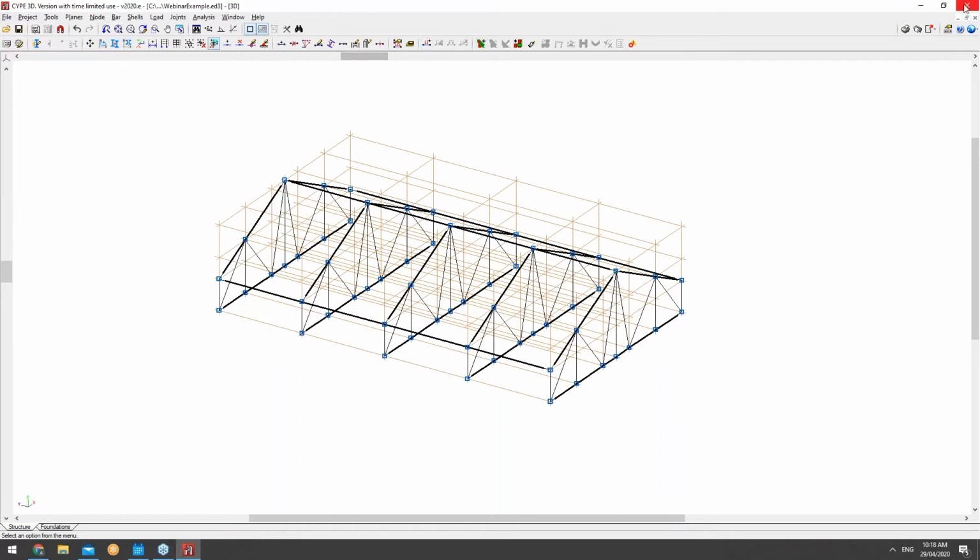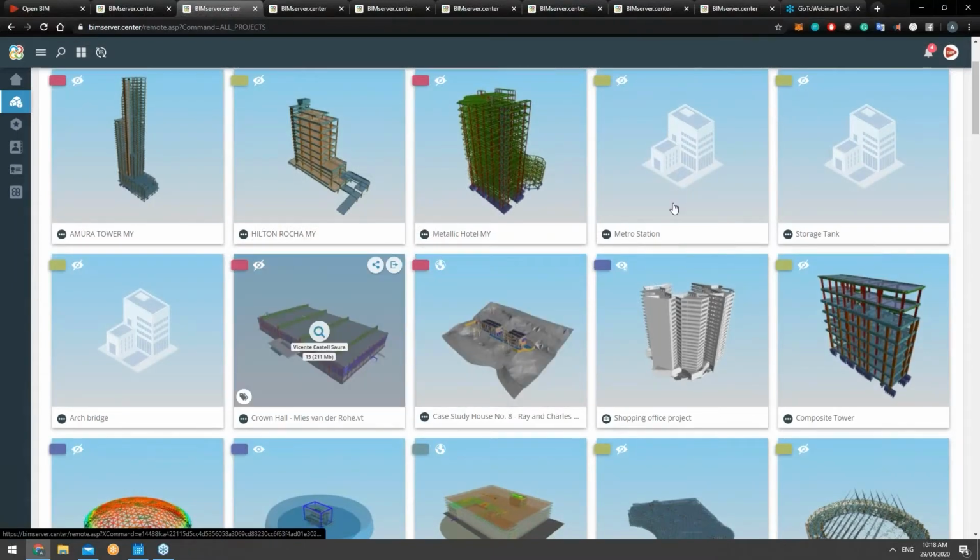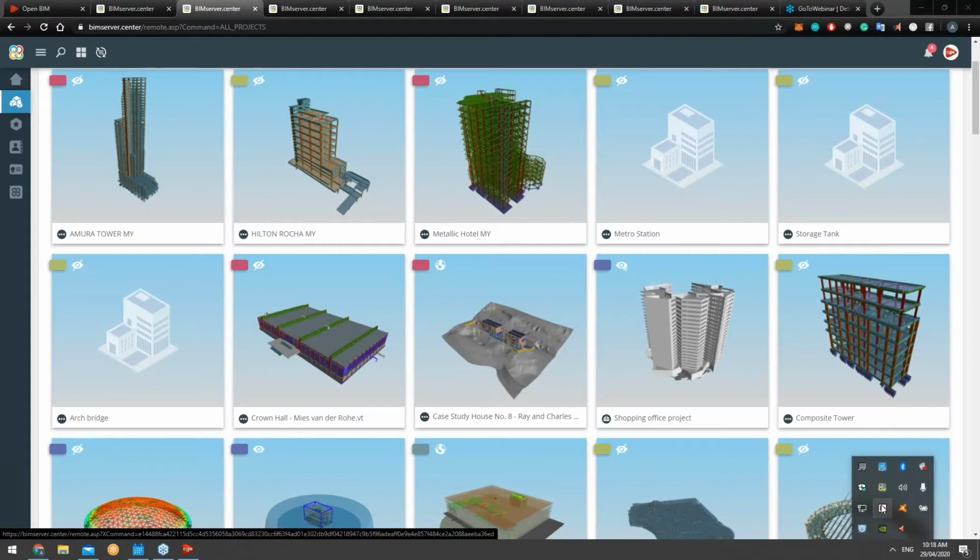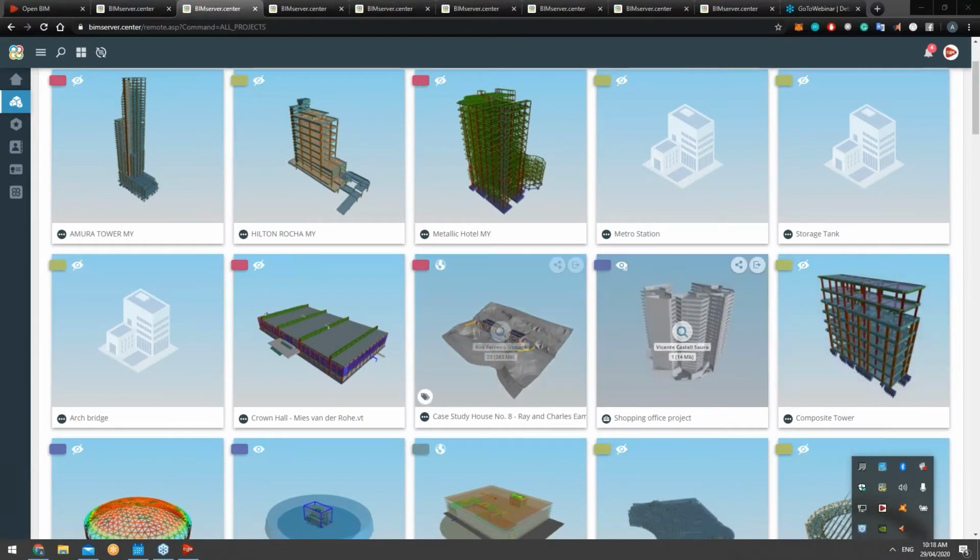And come over here. Now, what I'm going to do is open up CYPECAD now, and I'm going to show you guys how we can make these two models connect within CYPECAD. So I'm going to, sorry, I didn't save this. Should get that option. Let's open up CYPECAD now.